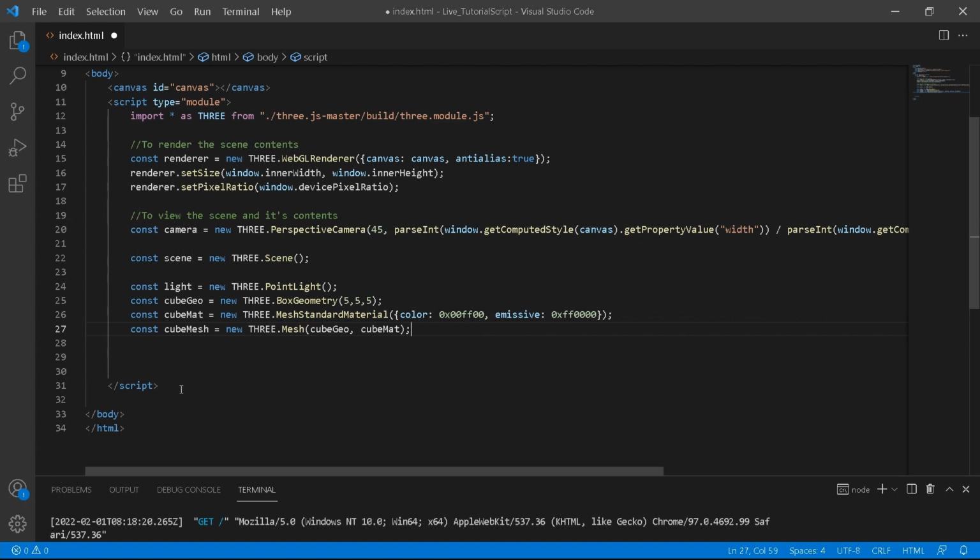The next object is a mesh. So we said cubeMesh equals new THREE.Mesh, and inside of the mesh we added the geometry and the material. This is how you create a mesh. And then next on, we add our objects into the scene. So we created our mesh, which we're now adding to the scene, and we're adding the light as well.